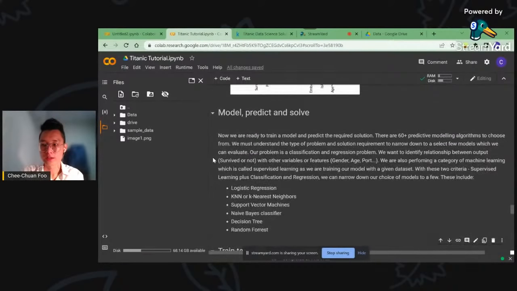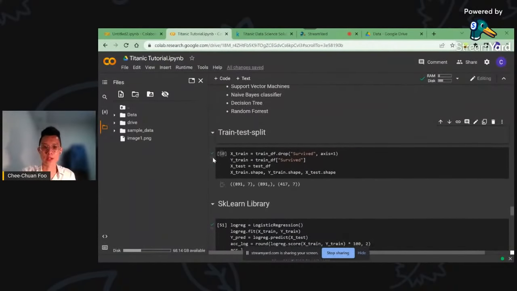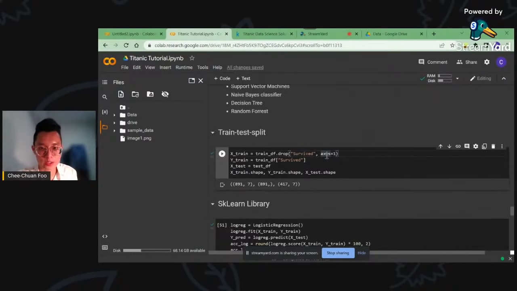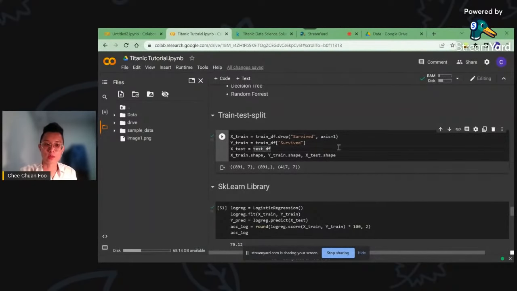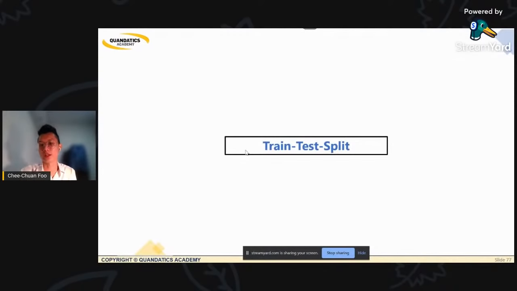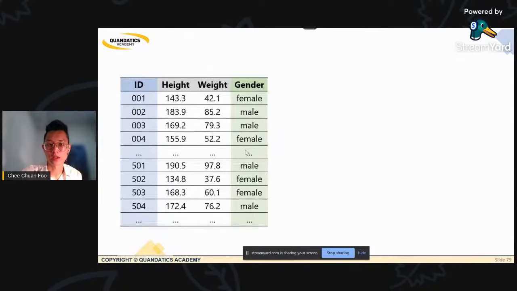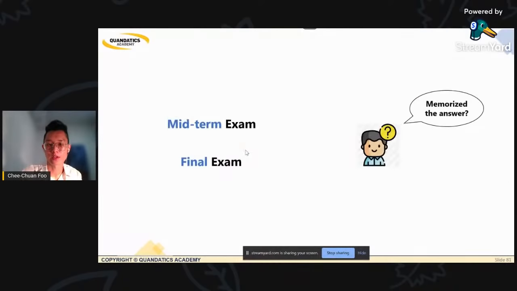Now is finally the fun part, and the last part of our workshop today, which is modeling. So in our modeling, a very important thing to do is train test split. We want to split into training and testing sets. Why do we want to split into training and testing sets? Because it's like you are taking an exam, right?